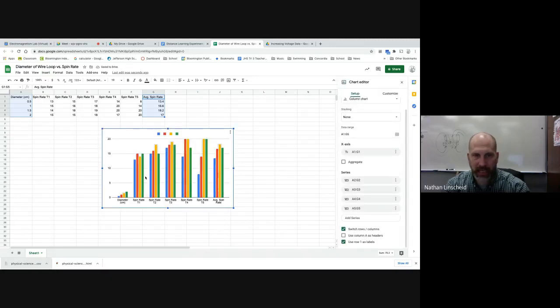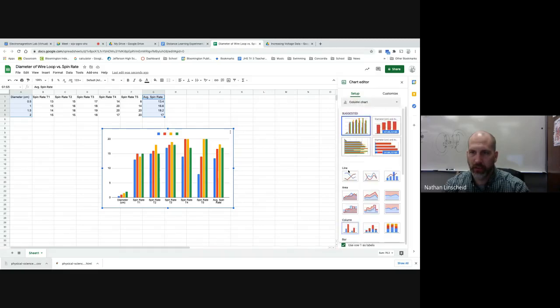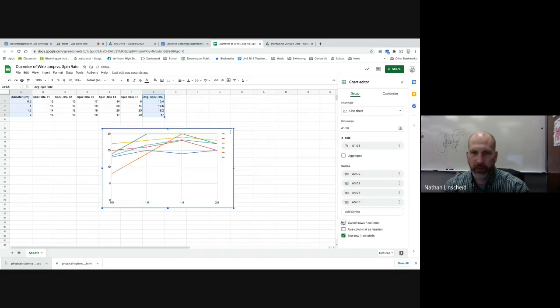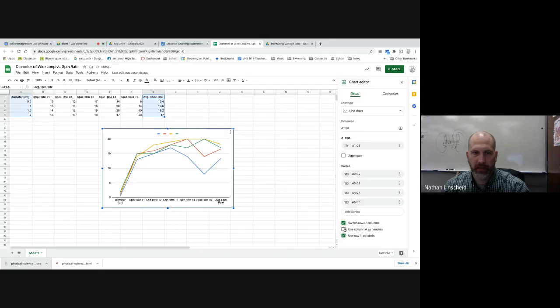So this is not the kind of graph that is appropriate for this data. And I don't want to graph every piece of information that's on here. I just want the average versus the diameter. The diameter should be on the bottom since that's the independent variable. That's what you're changing, or I'm changing. And this is the spin rate. That's what I want to graph on my y-axis. So first of all, I need to change this to a line graph. All right. I want to switch my rows and columns. So that was this one right here. See how that goes?